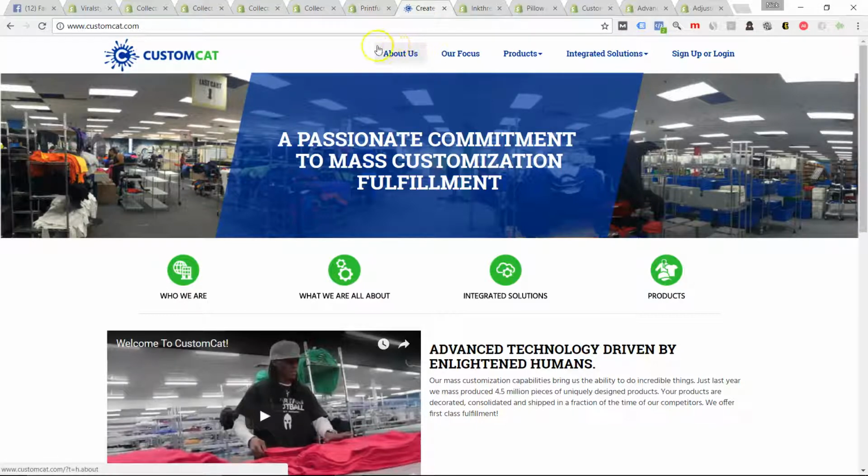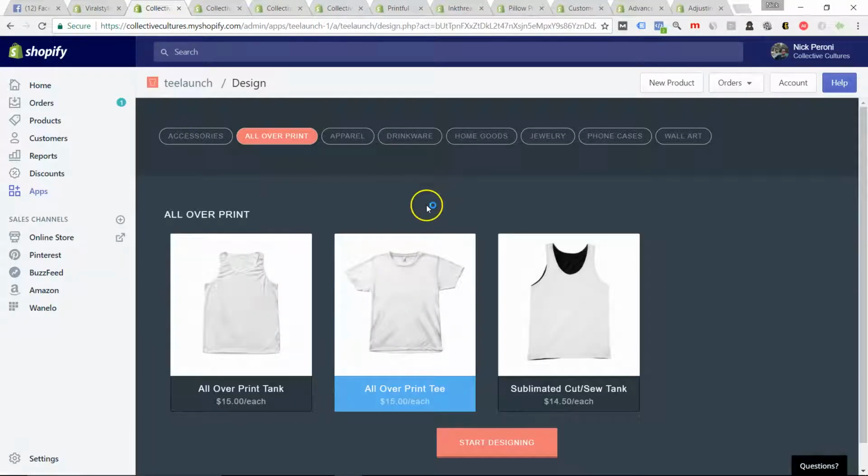But I know that Custom Cat is something that Justin swears by. He uses it for all of his business, and he has run the numbers and shown before that by using Custom Cat, if you're printing in volume on basic tees, you're actually saving more money, even though they do have the $30 a month subscription charge. So that's an option for you as well.